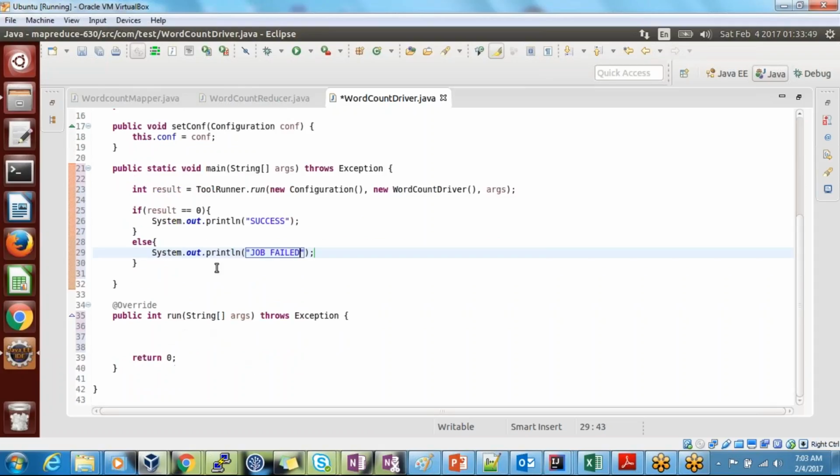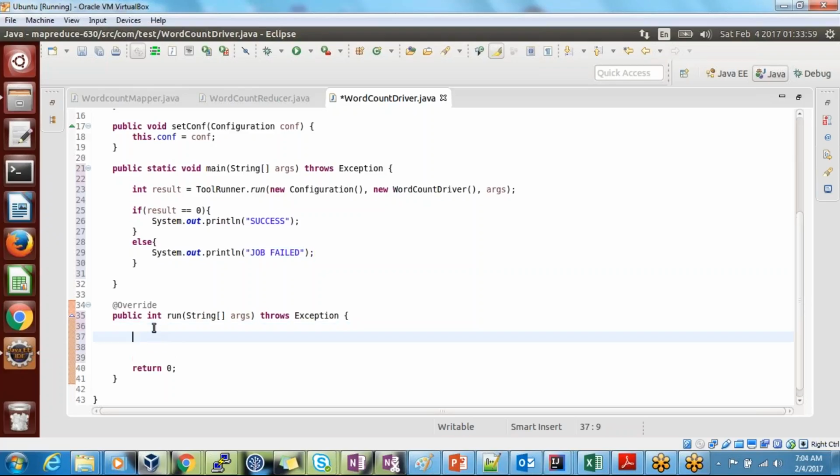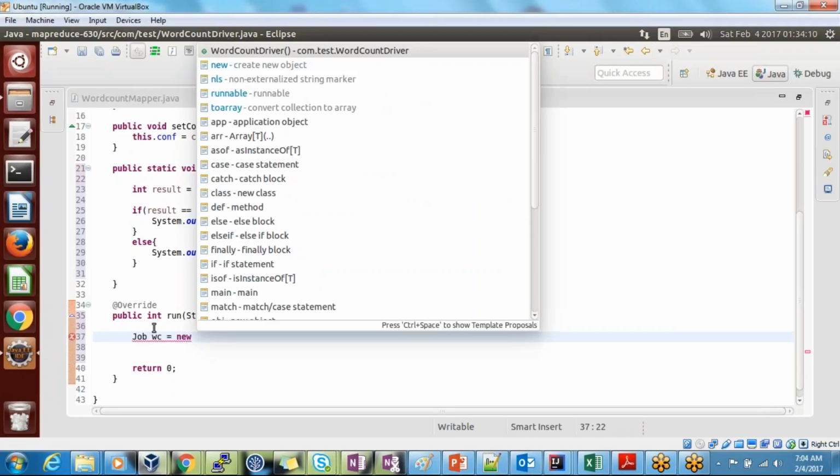Okay. Now this run method, ideally internally, goes to the ToolRunner class. Internally it will call this run method. So what we need to do in this run method? In this run method we need to create a job object: Job wc equal to word count. Here you will be creating a new job by passing word count.